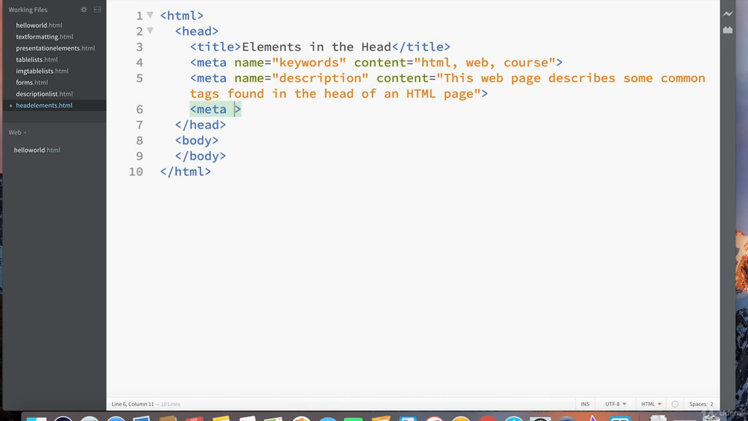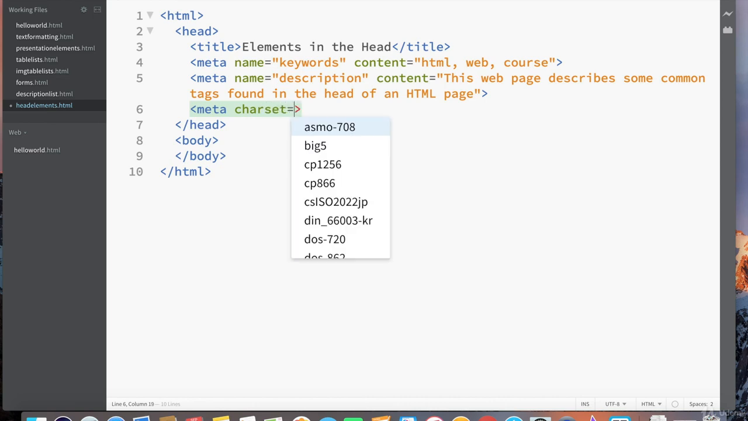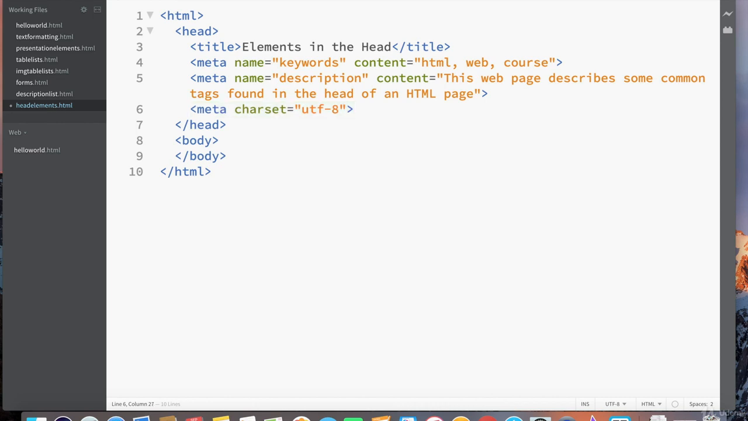Now, the first way, which is the HTML5 way to write it, is charset equals double quotes UTF-8. And note that Brackets tries to autocomplete that for you. And what this tag does is it tells the browser to read the web page as a UTF-8 format. UTF-8 is a special type of format for displaying text, and it's the most flexible format with all kinds of different language support and special character support. You should be using UTF-8.